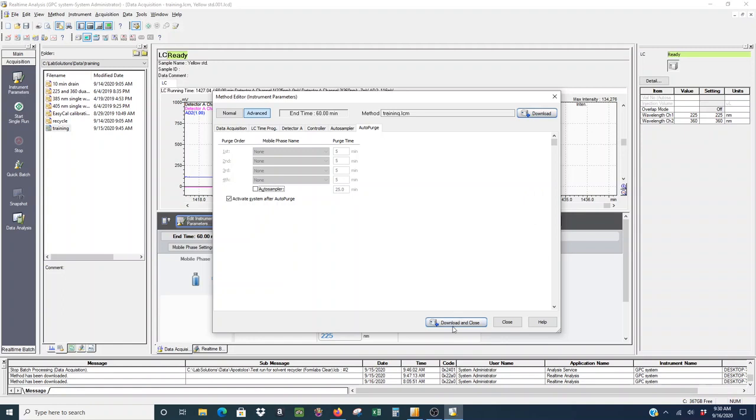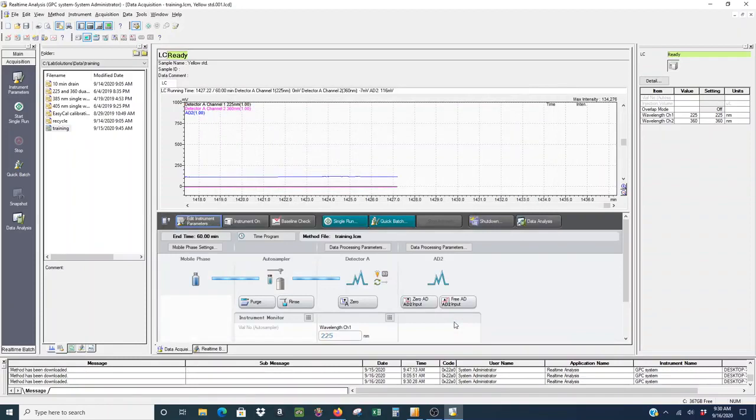So download and close is going to download the method file you have selected to the GPC. So you're going to hit download and close. And a lot of times you can actually hear it click or beep, and you'll know that it's downloaded. It didn't this time because it was the same file that I had in there before. So this down here is all set up.